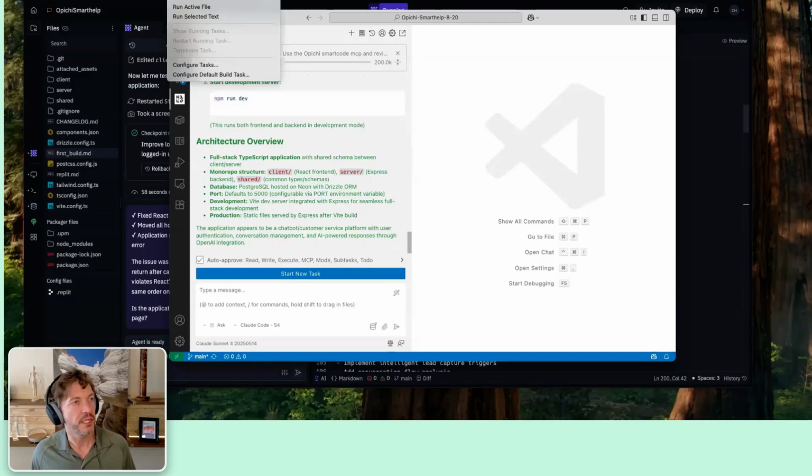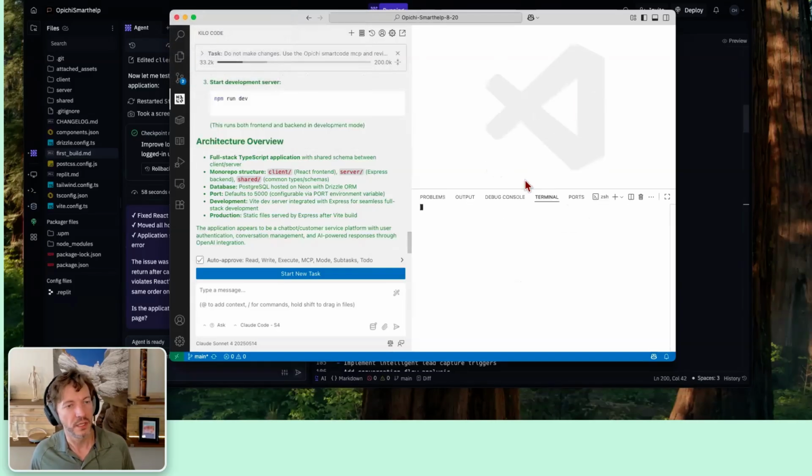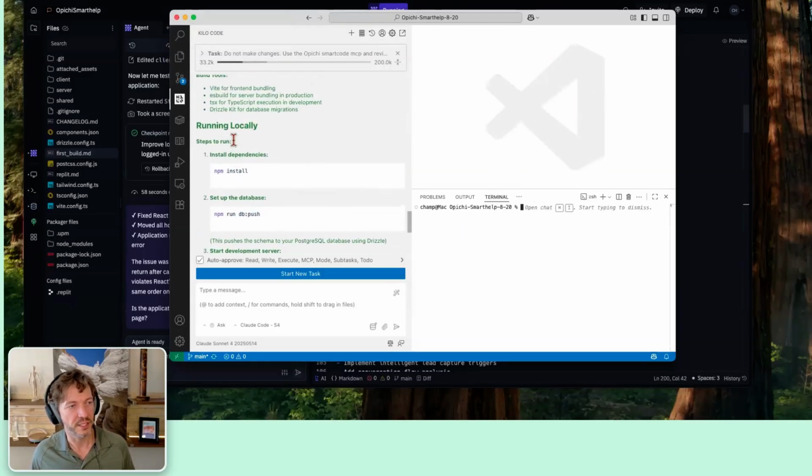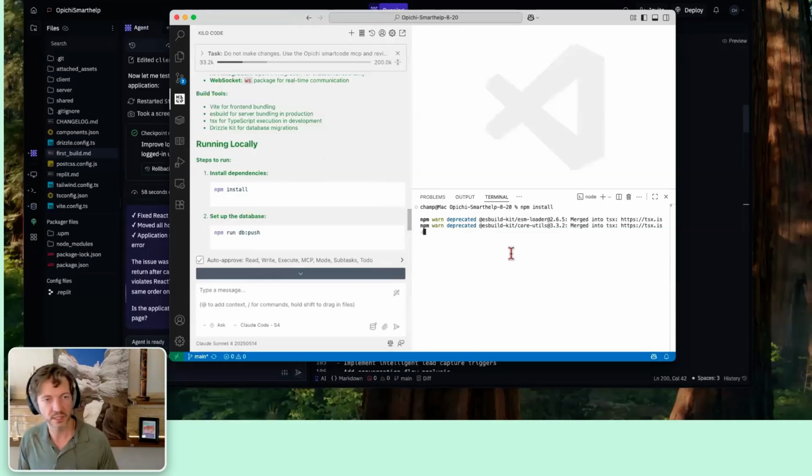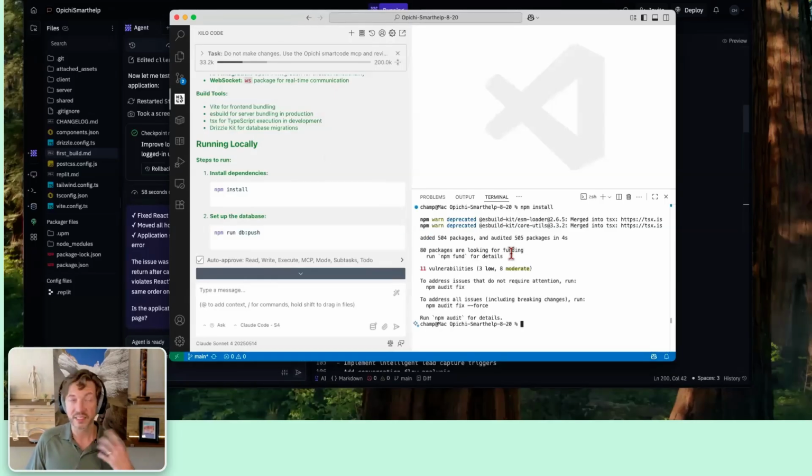Okay, so we're going to do a new terminal. This is where we're going to enter these commands here. So we're going to start with npm install. We're going to copy that over. This installs all our dependencies. These are the things the app requires to run.